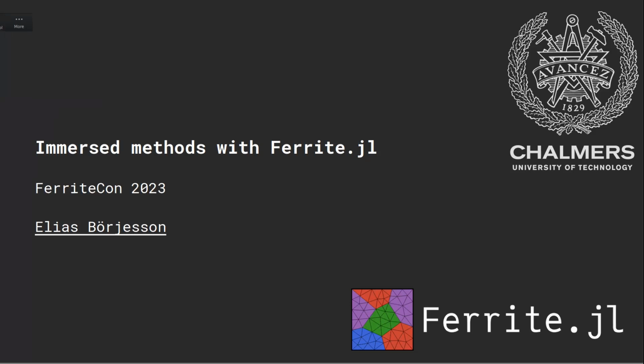So my name is Elias. I'm a PhD student from Chalmers University of Technology. I've been doing my PhD for 4 years now, and I've been using Ferrite during my entire study so far. What I do in my project doesn't really exist in commercial software yet, so I have to implement stuff myself using Ferrite and Julia. So Ferrite has been a really important tool for me and my project.